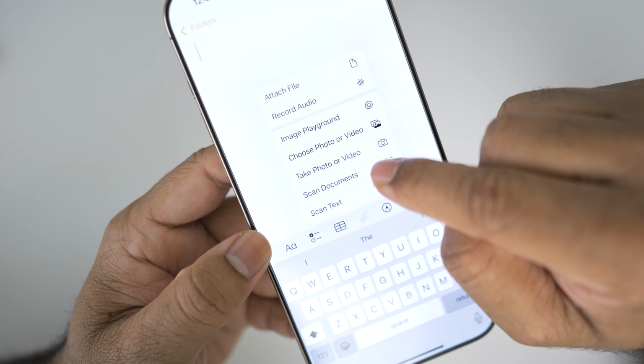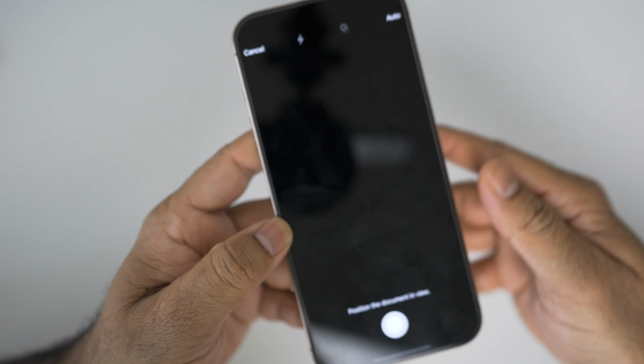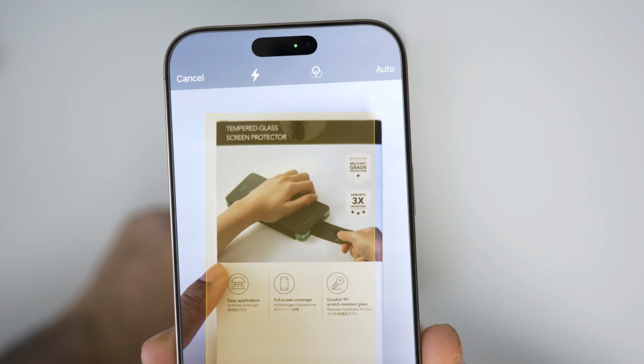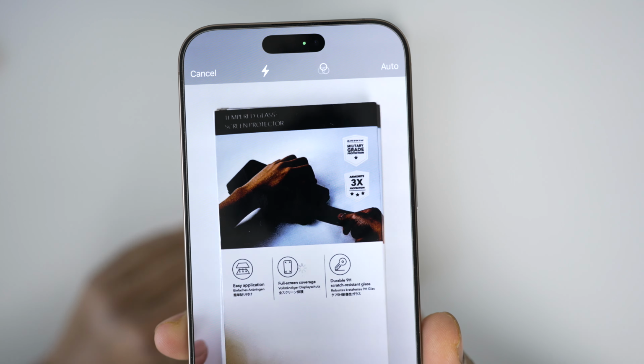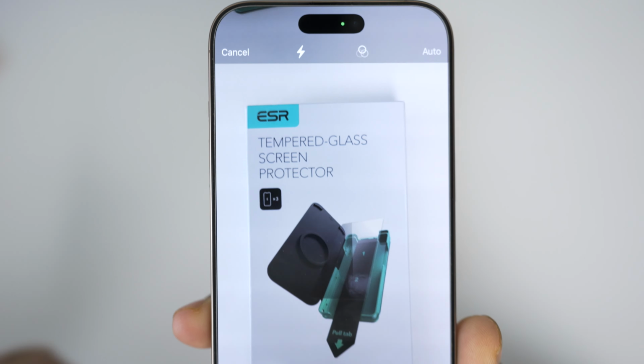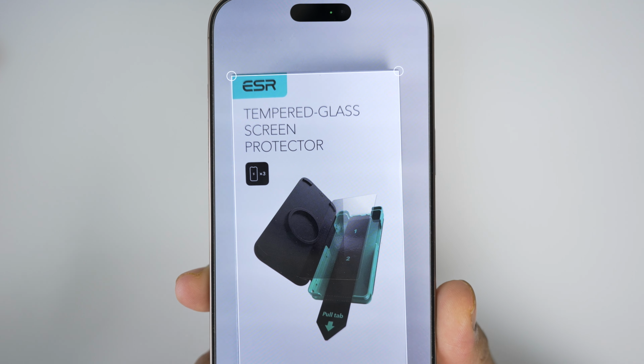In here, tap on this option that says Scan Documents. Now bring the document under the camera and it will highlight the image and automatically capture it. Alternatively, if you want, you can also press this capture button to do that.